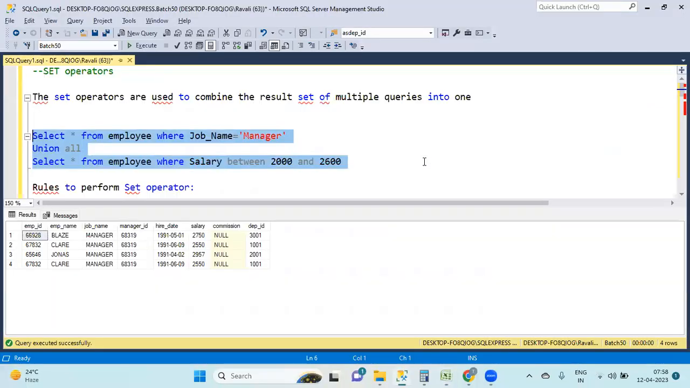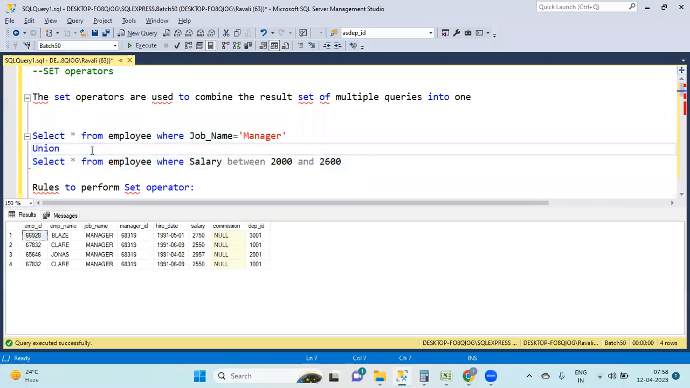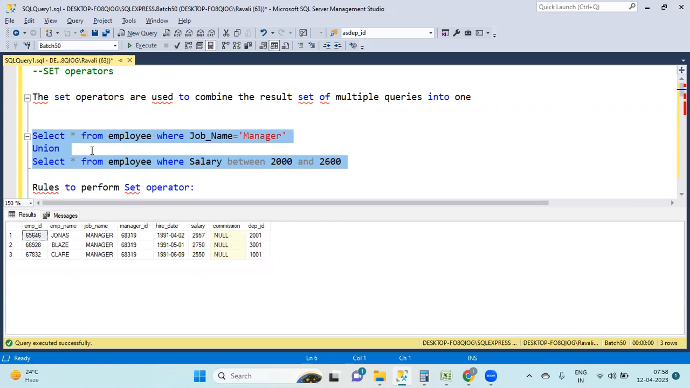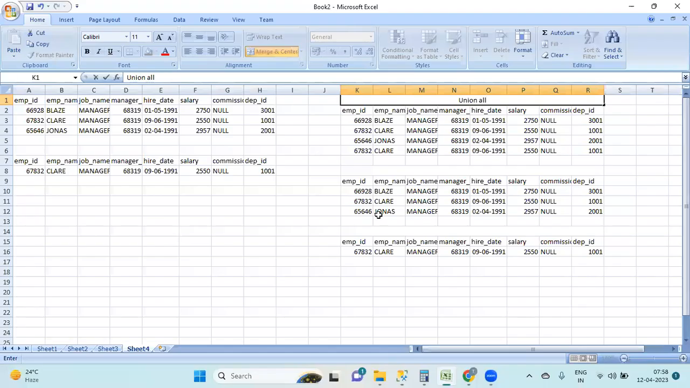And if you want to achieve the second output, just use union. What union will do is combine the result set of multiple SQL queries and remove the duplicates, if any. See, do you see this 67832 is repeated? No, it's not there, right?